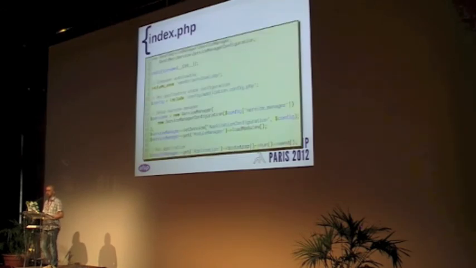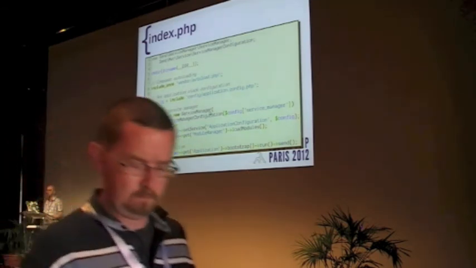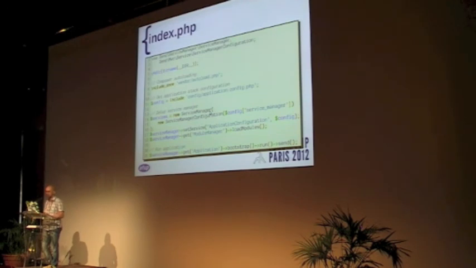And this is the new index.php. Basically, we are using, as you can see here, the service manager, that is the class that helps to configure, to instantiate, to initialize the application. We are just passing the configuration file to the service manager. We are loading the modules. So the flow is basically that.